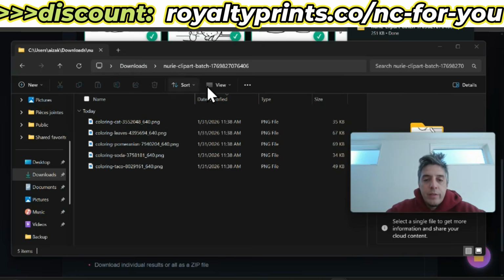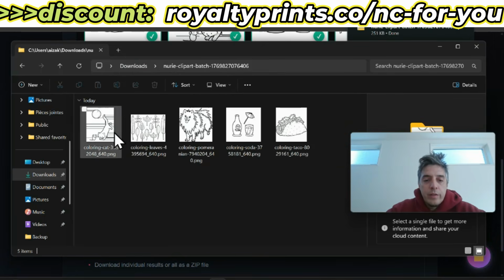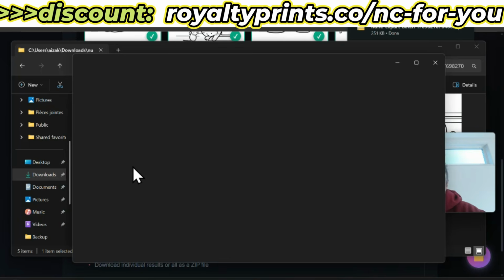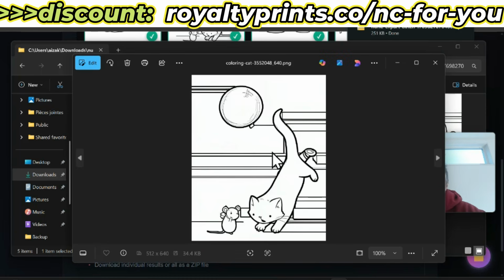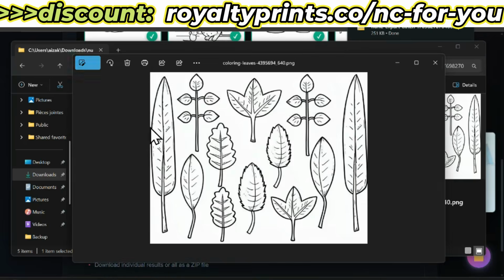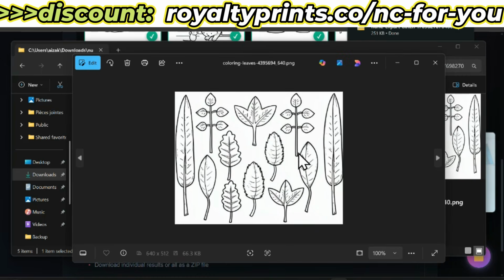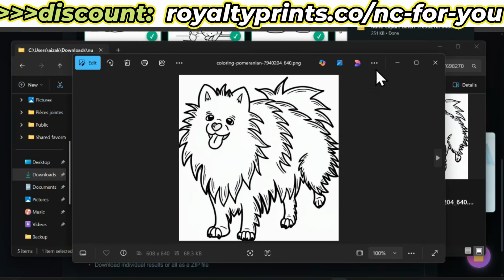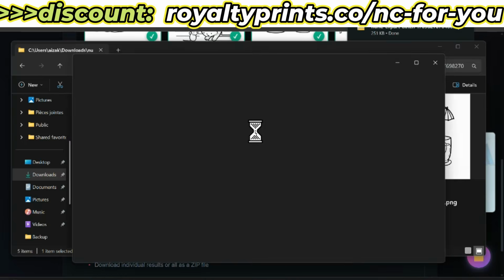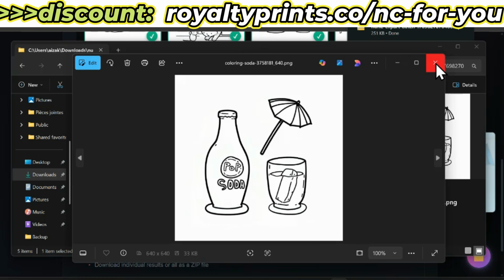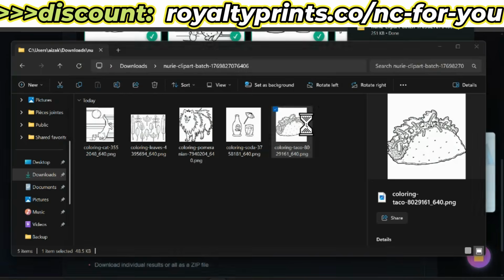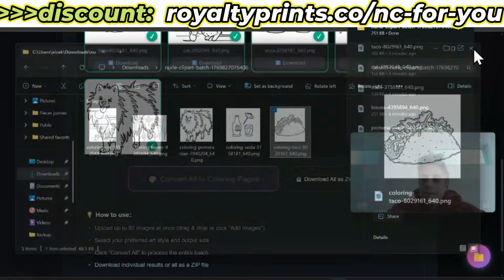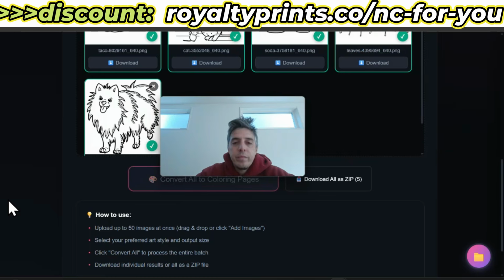Let's make this viewable as large icons. And you see, it turned my clip art into coloring pages. Let's review all of them. Beautiful. It took out the grayscale, as you can see. This puppy came out perfect. Okay. This soda cocktail came out nice. Look at that. All the grayscale gone. Okay. And this is a powerful way to use Nurie Creator to create coloring book pages from your clip art.